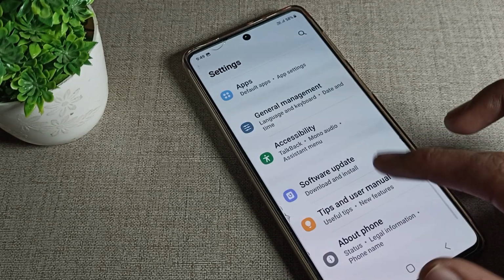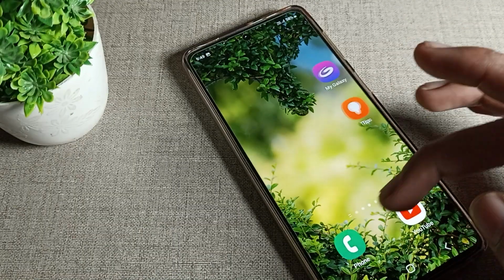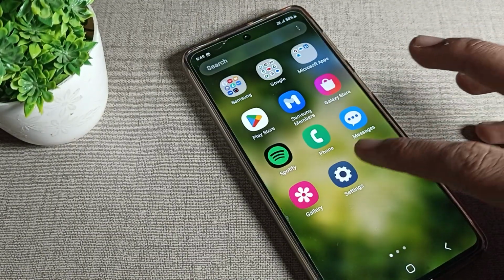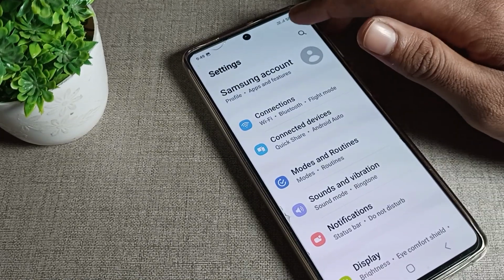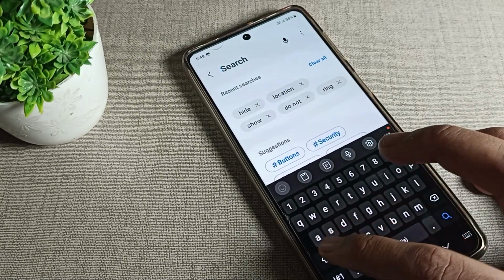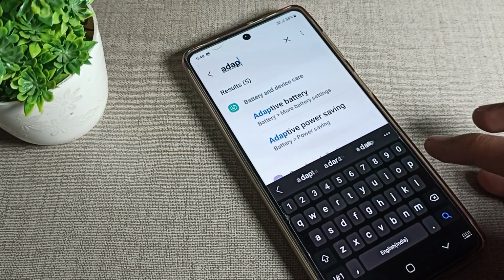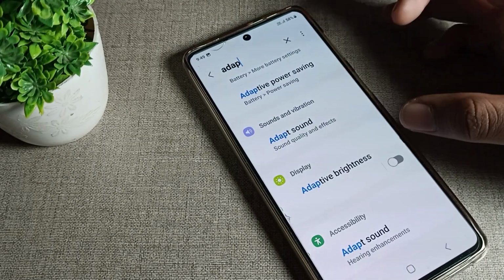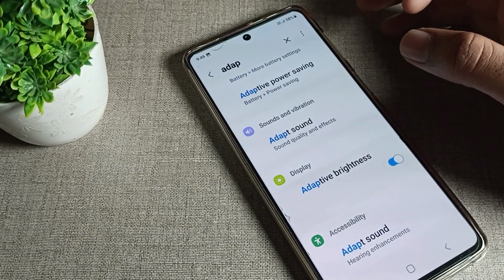So friends, now let's see how we can enable adaptive brightness mode and how we can use it. First of all, you will have to open your Samsung phone settings. After opening settings, we can search here also. So we will tap on adaptive here. As you can see, this is the adaptive brightness setting. If you want to enable it, you can enable it directly from here, and we will tap here.